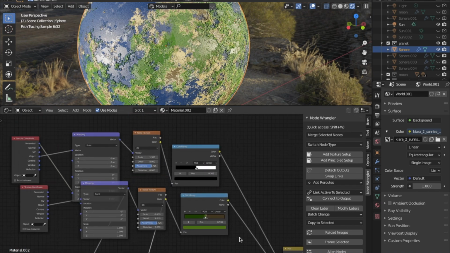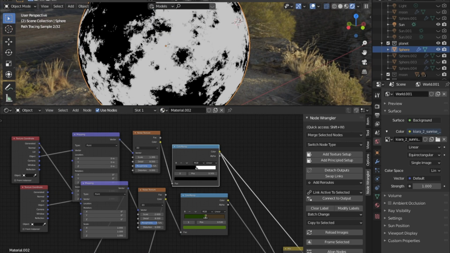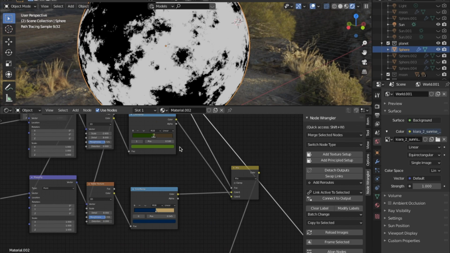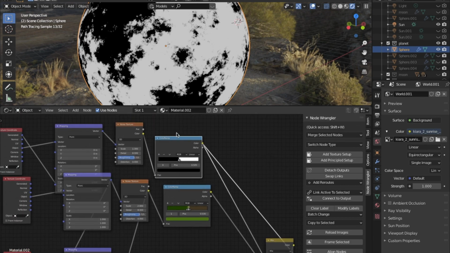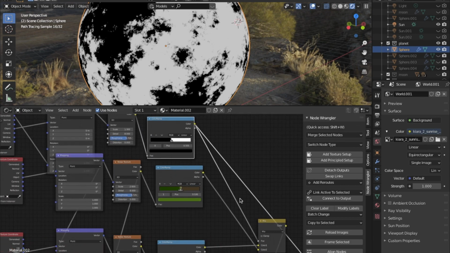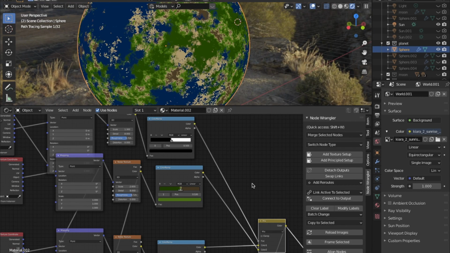And then I mix these two together using another noise texture. So basically this says where there's going to be oceans. Wherever it's black, there'll be oceans, and wherever it is white, there'll be land. Of course, as you can see.